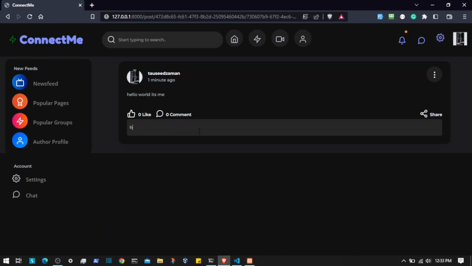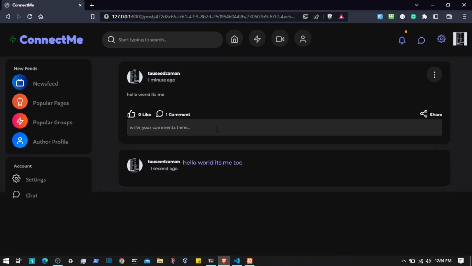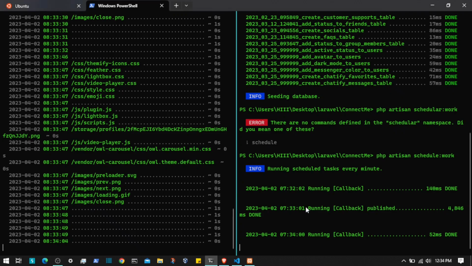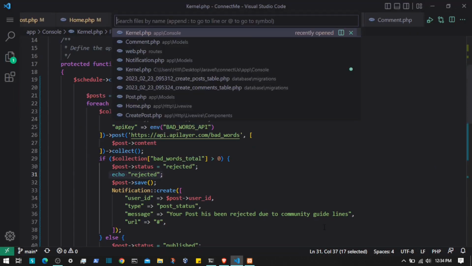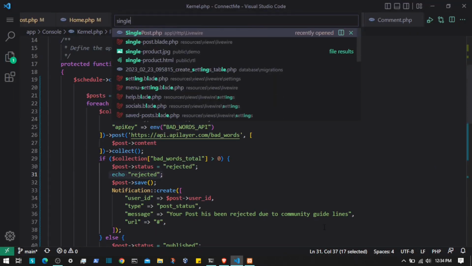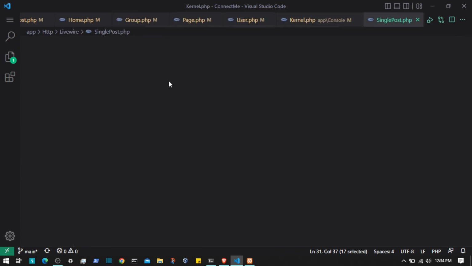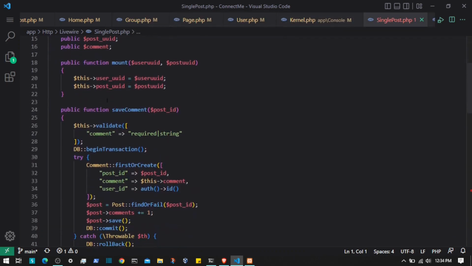Now if I comment something, let's say hello world, it's me too, just to prove the comments, the comment is automatically published. Let's stop the scheduler. It should still be in pending. I'm going to go to single post. I think we have to change the code because, as you can see, there is no status involved in the comment, so we have to involve that.